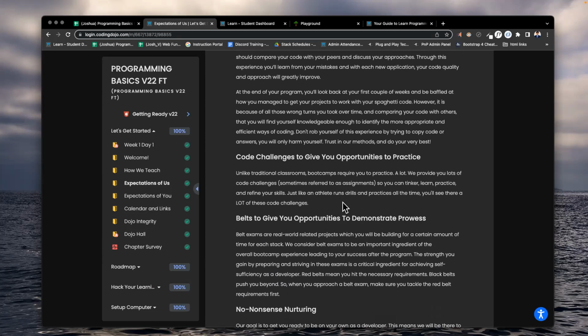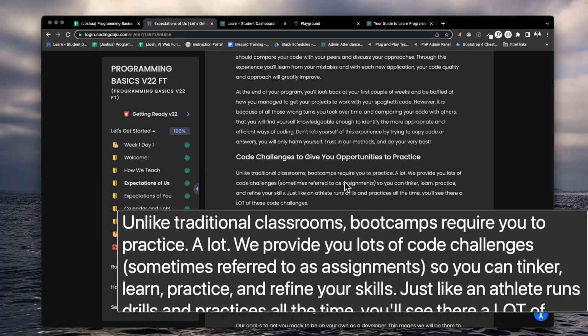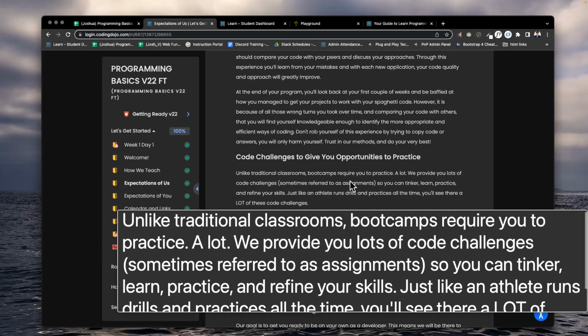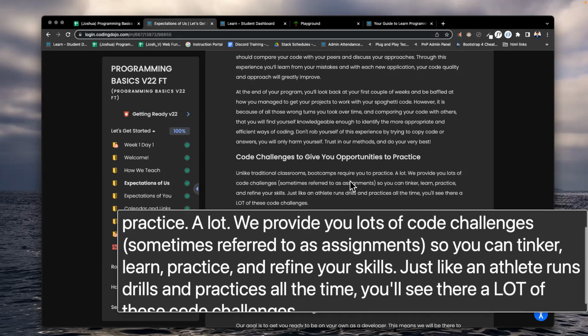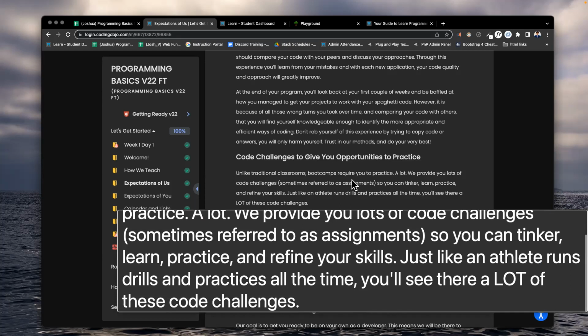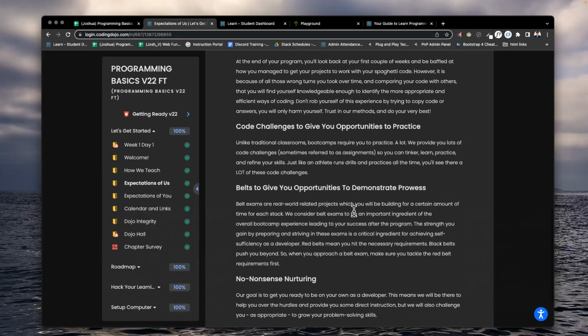So coding challenges give you opportunities to practice. Okay, unlike traditional classrooms, boot camps require you to practice. And that is a lot of practice. We'll provide you lots of code challenges. We'll be doing algorithms together, sometimes referred to as assignments, so you can tinker, learn, and practice and refine your skills, just like athletes run drills and practice all the time. You'll see there are a lot of code challenges that we'll be going through, okay?